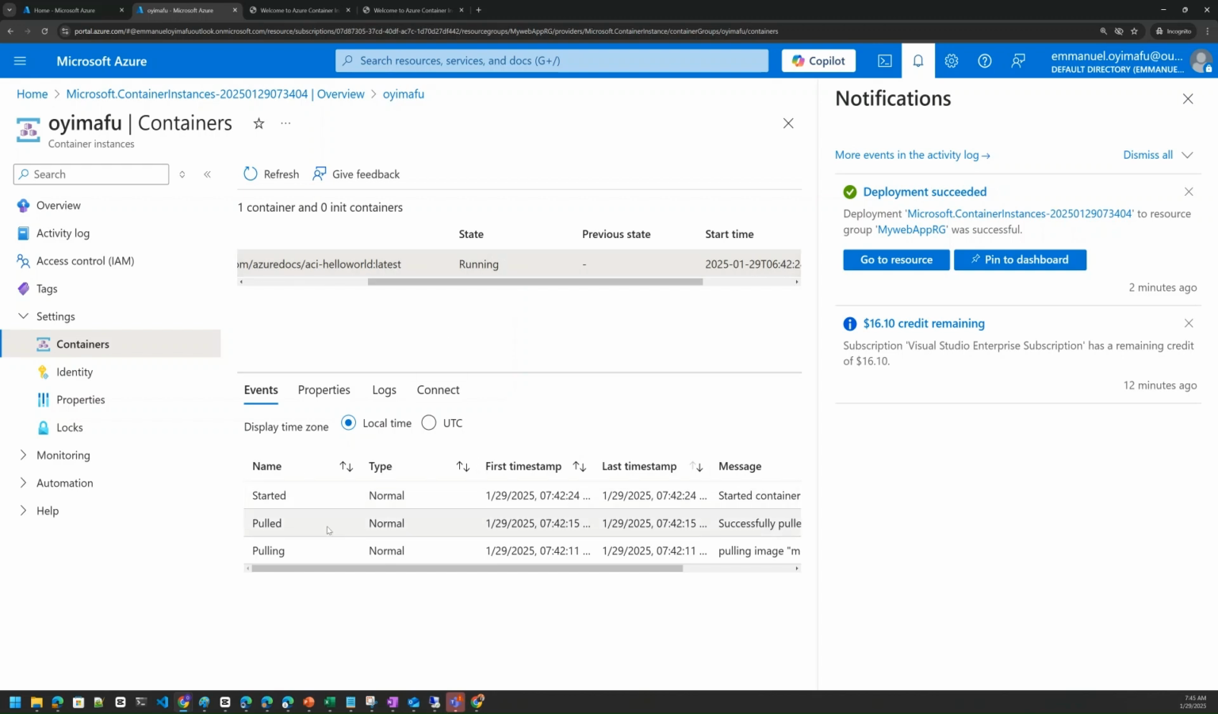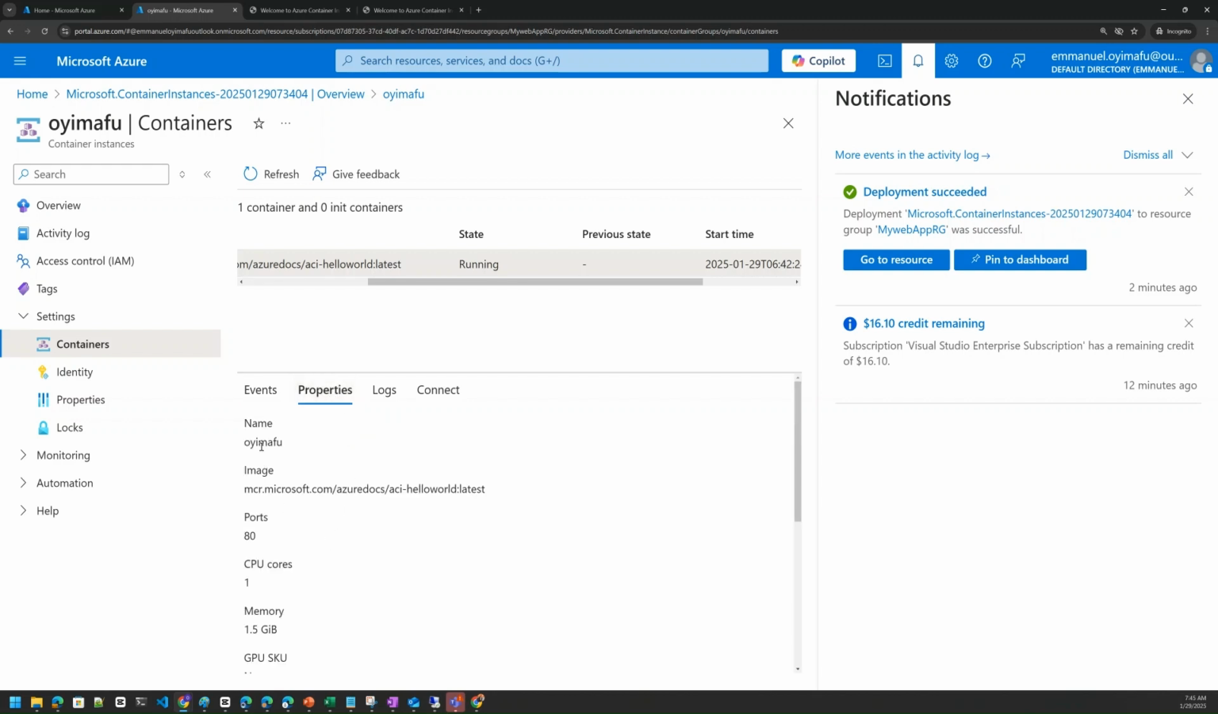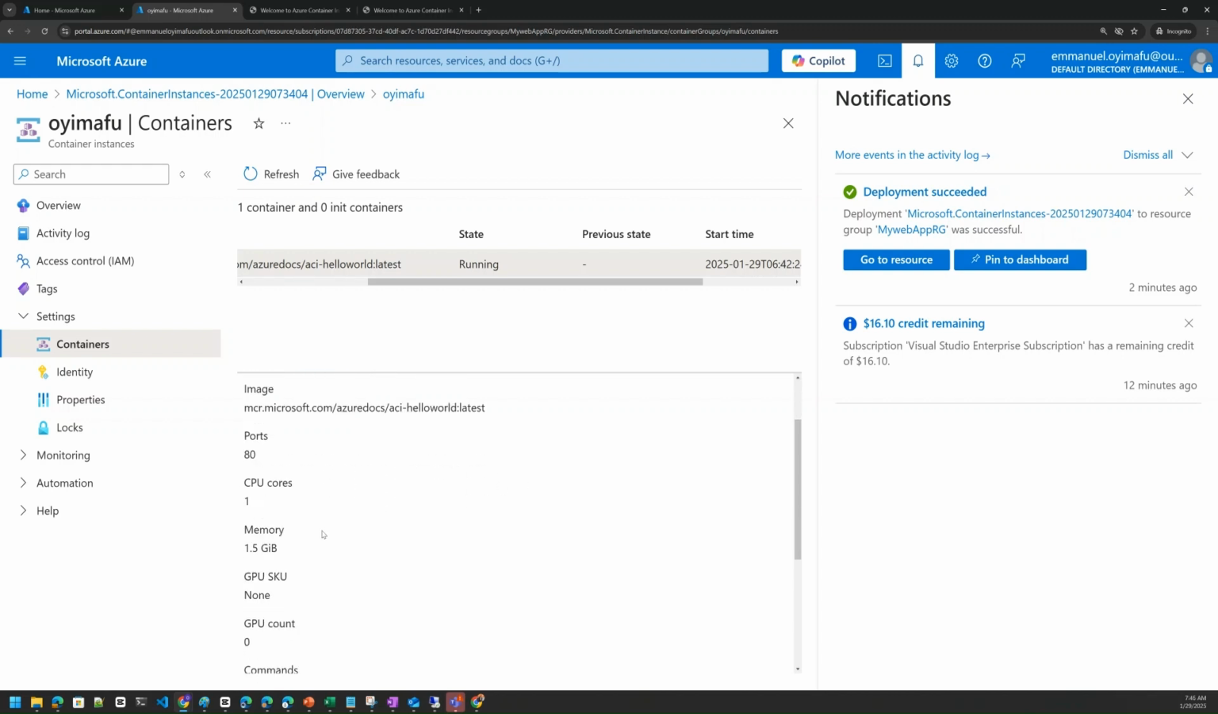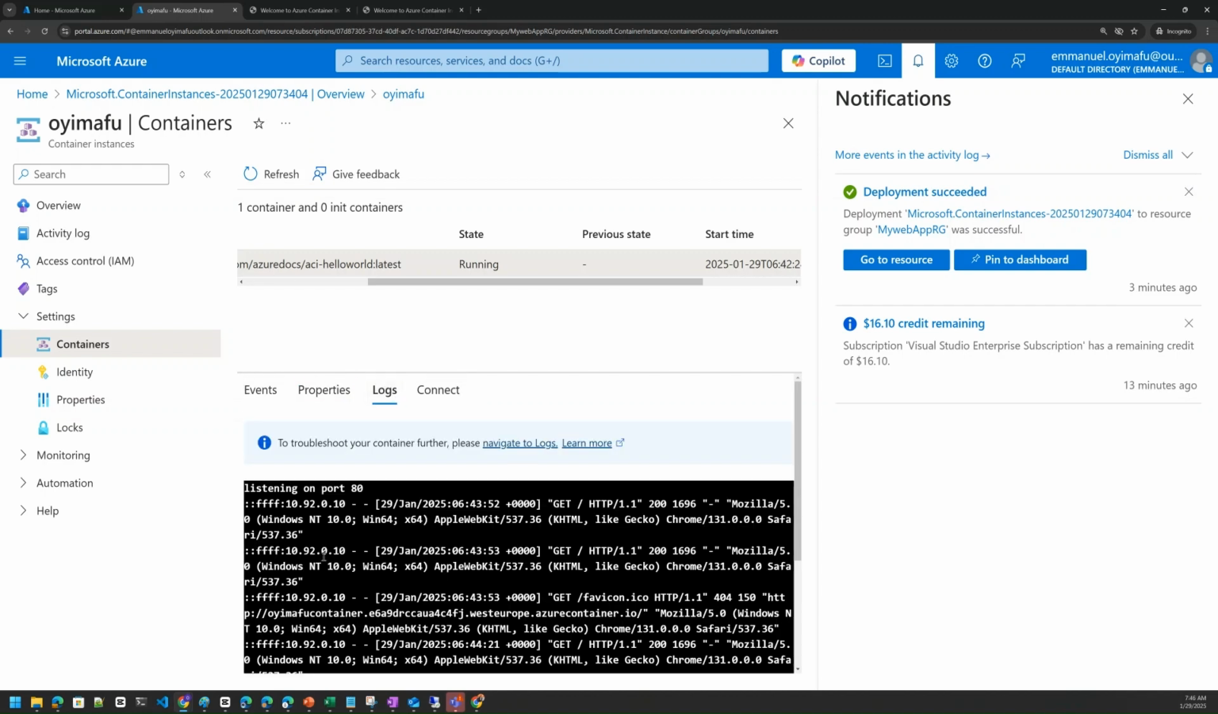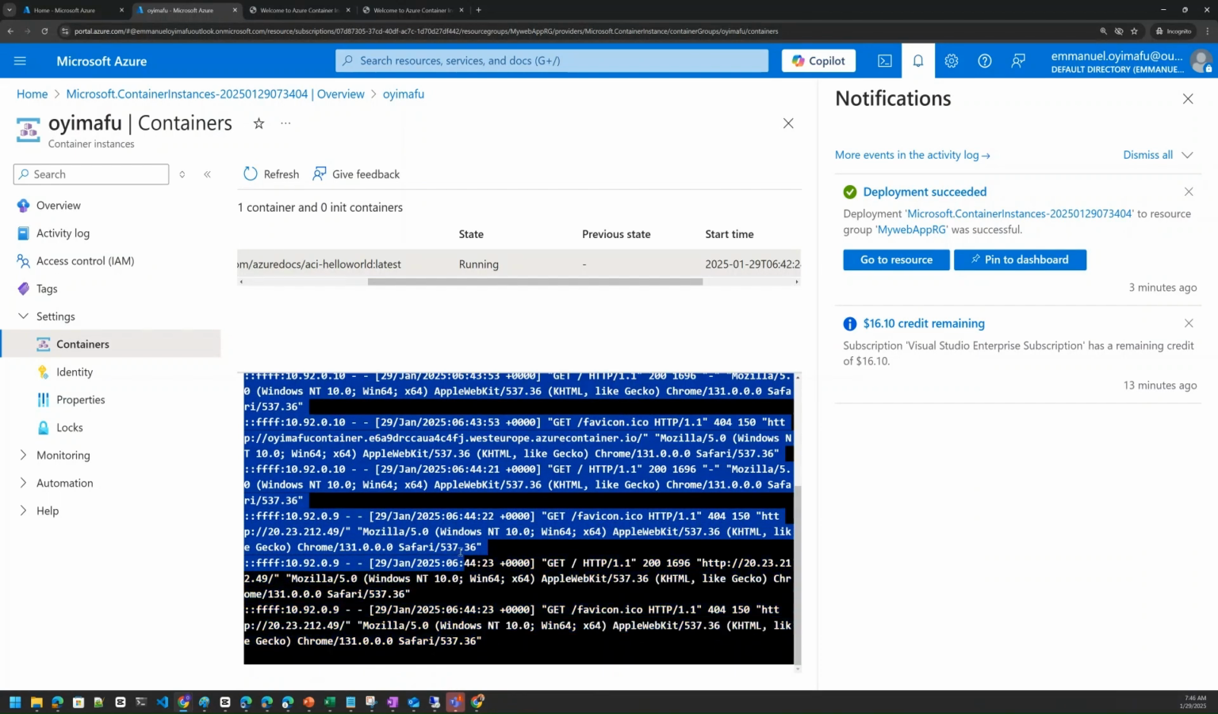So we could see other settings under the events. We could see when the container started, which is today 7:42 a.m. We could see when the image was pulled from the registry. We could see the time the pulling started. Under the properties, this is the image name. This is the source of the image, which is mcr.microsoft.com Azure Docs, and this is the port, vCPU and all. Then once we go to logs, we'll also see live logs happening on the container, how everything is going on, the running state and all.